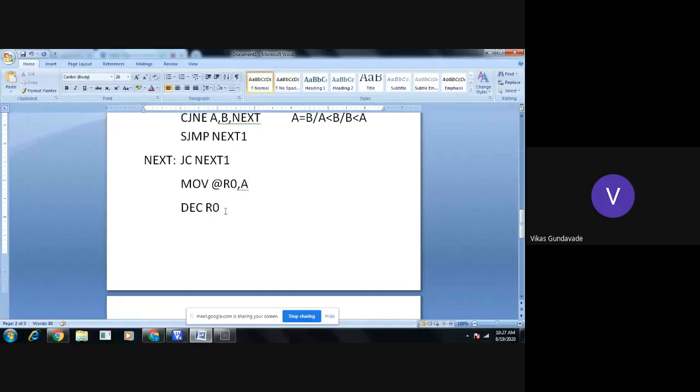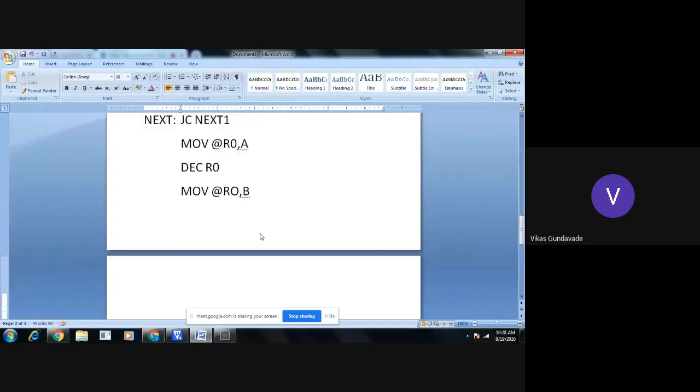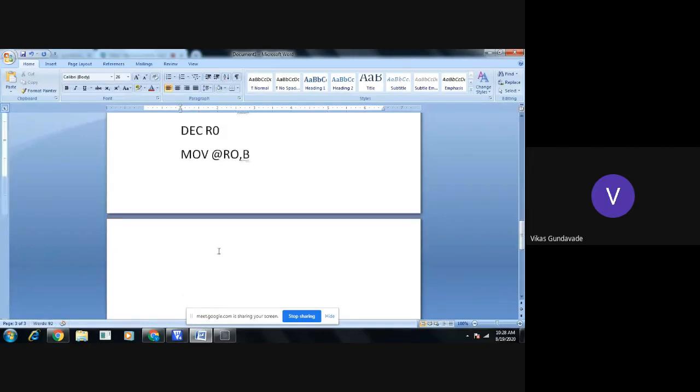Now at 30th location also we need to transfer the contents of B. So here we have decremented R0 and then the contents which are present at B are transferred into R0. Okay. The first transfer is over, our first manipulation is over, then we will increment R0 so that R0 will point the 31 location. Now, why is it required to increment R0?